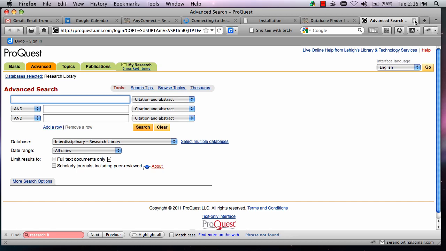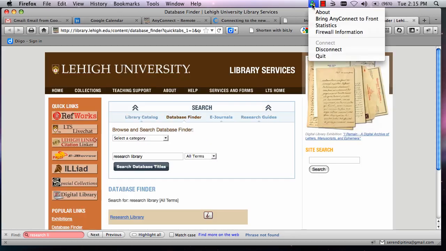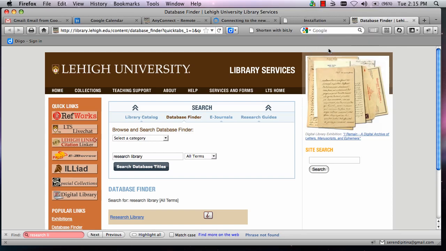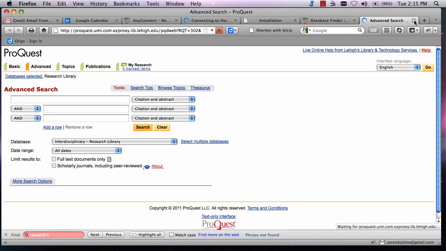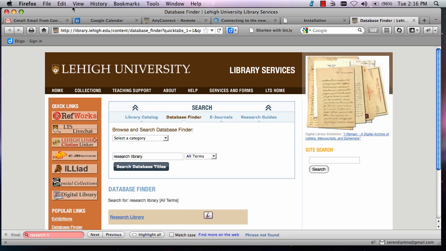Now if you are off campus, let me just disconnect my VPN client so that it does show that I'm off campus. As I mentioned, you can still access the library resources. In this case, we're going to go back to the library research and search our database. Oh, it must still have my VPN client, so let me try that one more time.